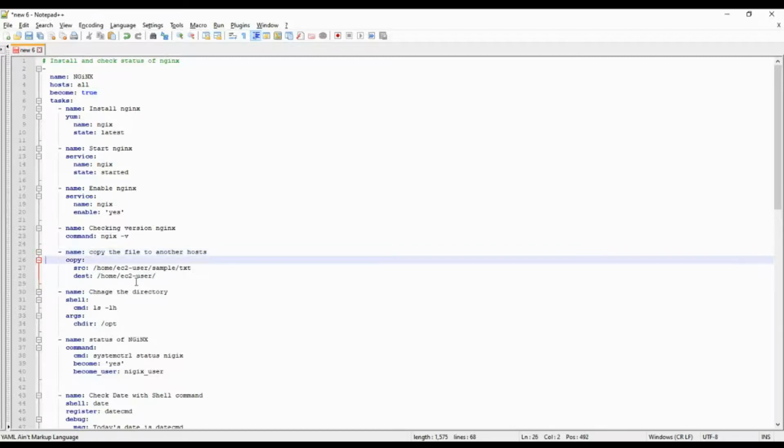I can use it by using the copy command, copy module. In this case, I will specify the module copy, and in that I will specify the arguments as source and destination. Moving to the next one, if I want to change the directory, sorry, there is a typo error, so let me modify it. I want to change the directory.